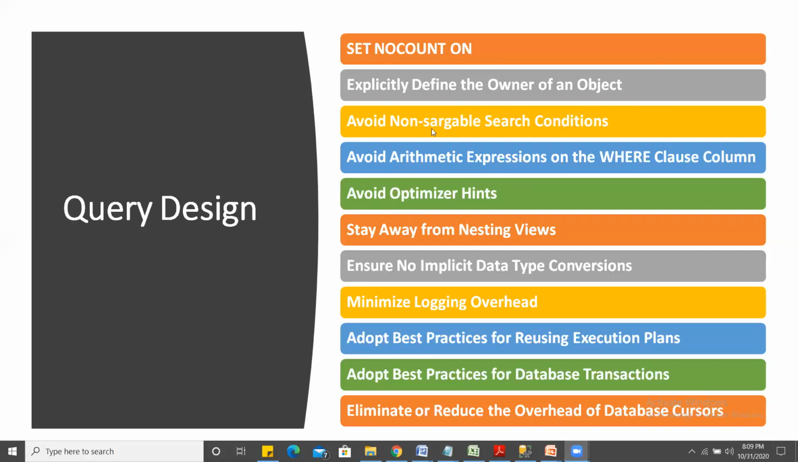You must avoid non-sargable conditions. Under performance killers, we will try to understand this: what is a sargable condition, when your condition becomes non-sargable, and how non-sargable conditions give birth to either a table scan or an index scan, ultimately degrading the performance of your query.